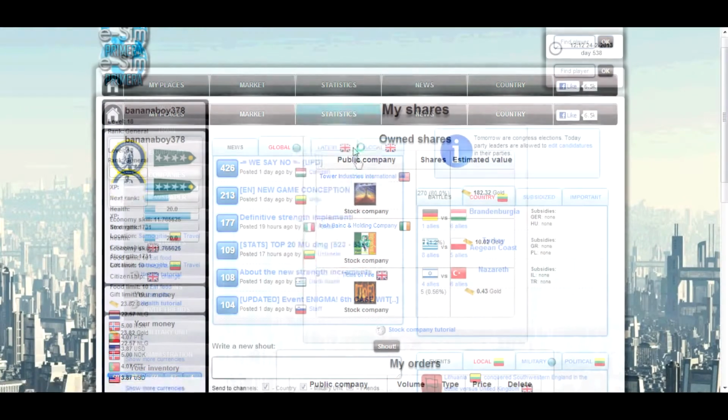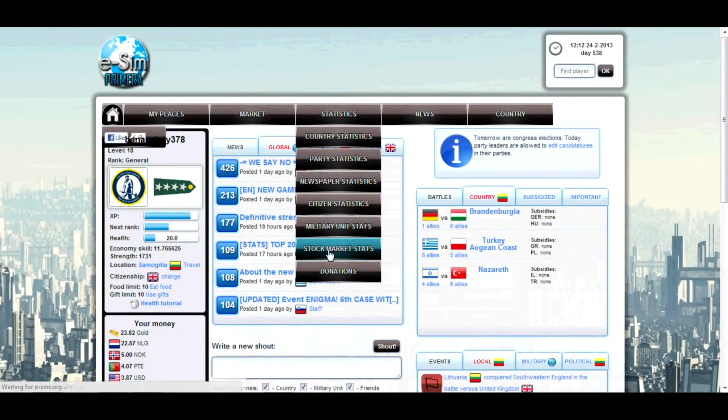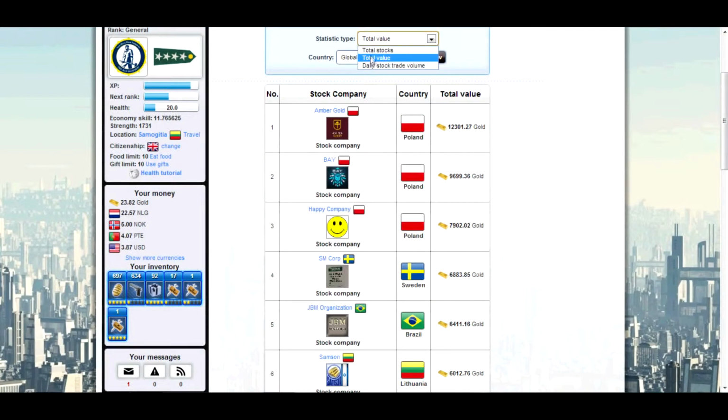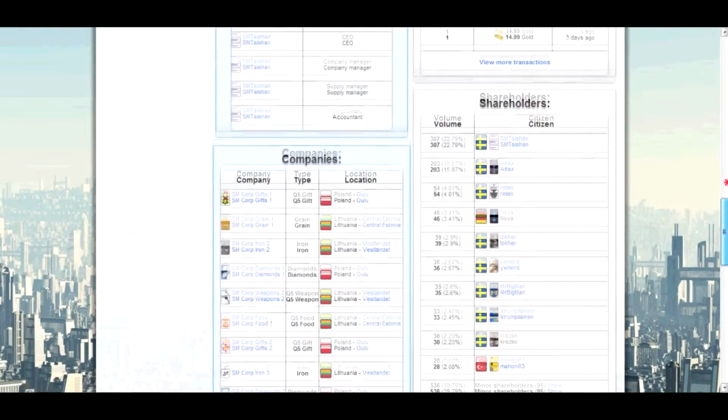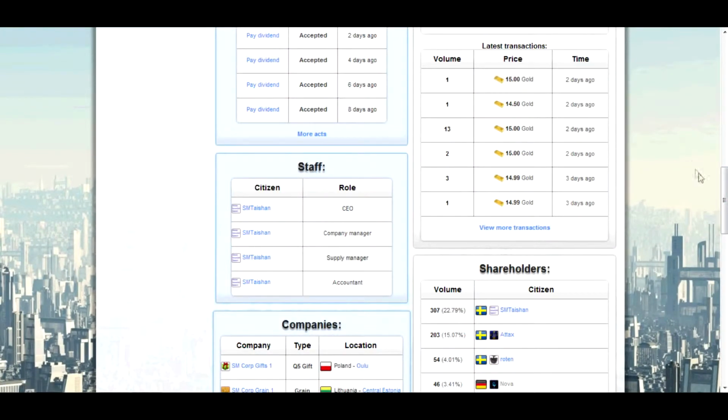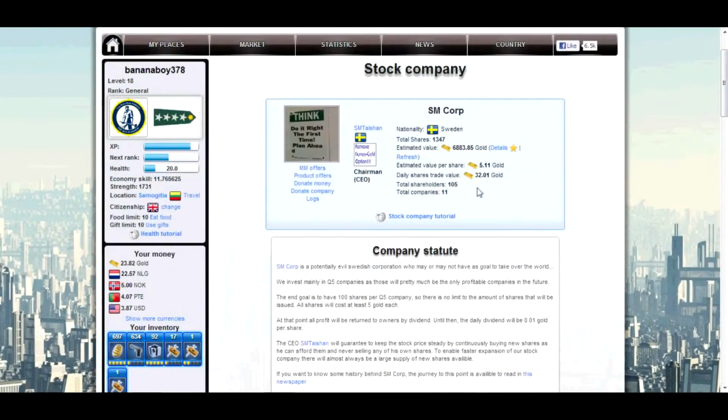So when you get into it, you click the stats. If you don't own any, then you can't see any. So we go stats, and then onto stock company stats, and you can see the top stock companies in eSim and all that good stuff. In terms of gold value, you can change this around to whatever you want from there. But yeah, so let's just click on a stock company that I know the founder of.